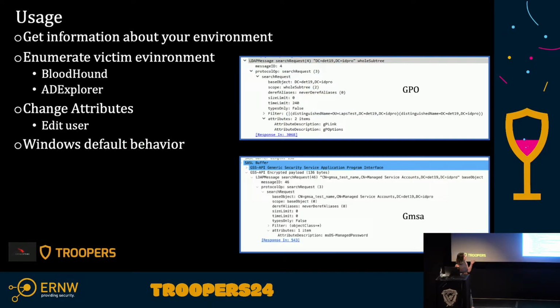So I gave you two examples. The first one is GPO. You can see the gPLink and gPOptions attributes. Some of you may think this is the GPO enumeration query. And indeed, some of the GPO enumeration queries look the same, but this is also the output of the gpupdate command, which is default Windows behavior. And here, some spoiler, the way to differentiate between the default behavior and maybe an attacker's behavior can be, for example, using the time limit, which here is 240. This will always be for gpupdate, so this might be a nice way to differ between these two scenarios.